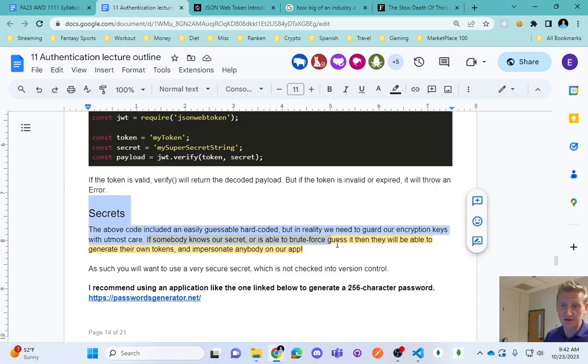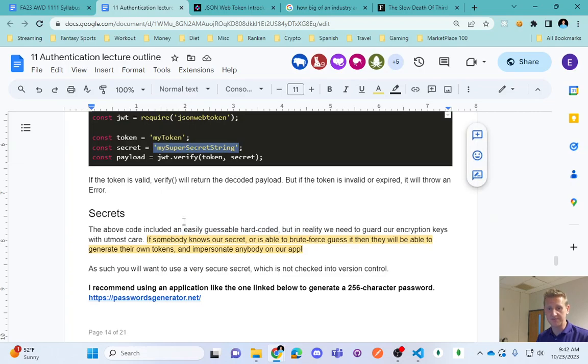Okay, again, secrets are important to keep secure, of course. The above code included an easily guessable, hard-coded secret, but in reality, we need to guard our keys with care. If somebody knows our secret, or is able to brute force guess it, then they will be able to generate their own tokens and impersonate someone in our app.